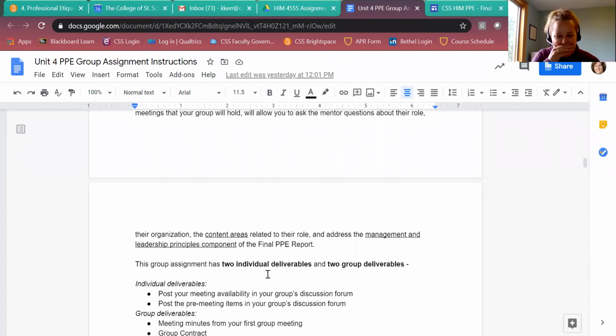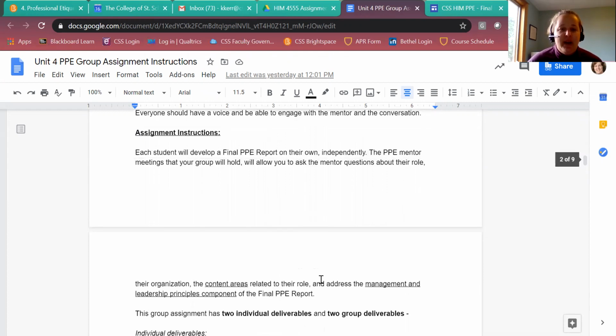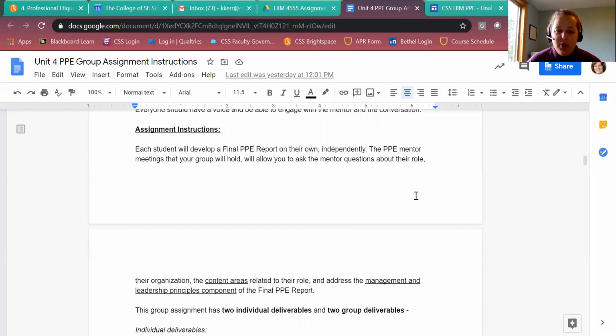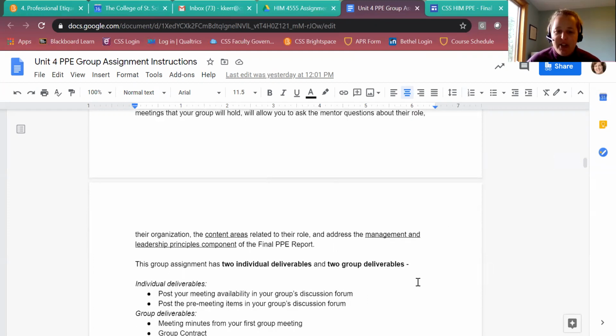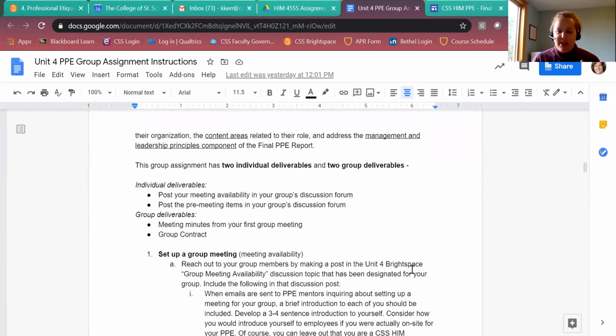Assignment instructions. This is the good stuff here. As it says here, each student will develop a final PPE report on their own, independently. The PPE mentor meetings that your group will hold will allow you to ask the mentor questions about their role, their organization, the content areas related to their role, and address the management and leadership principles component of the final PPE report. Those meetings will help you address those sections of your final PPE report.